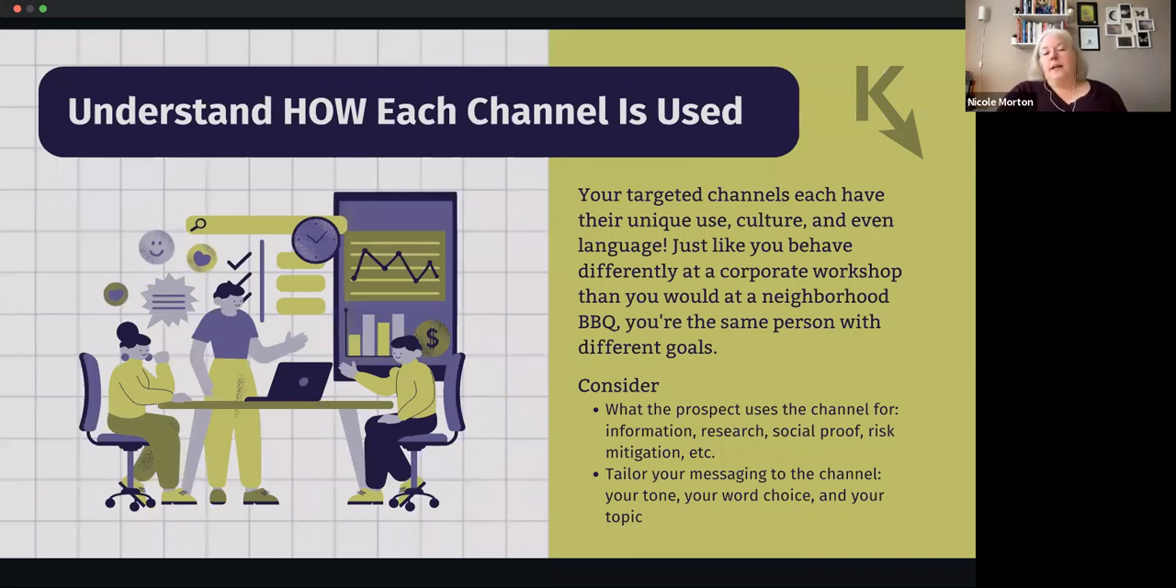The key is understanding how each channel is being used. So just like people and just like demographic areas, your channels have their own unique use, unique culture, and even a unique language. Just like you would behave differently at a corporate workshop than you would at a neighborhood barbecue, you're the same person, but you have different goals and different environments. So we need to consider, what is that prospect using the channel for?